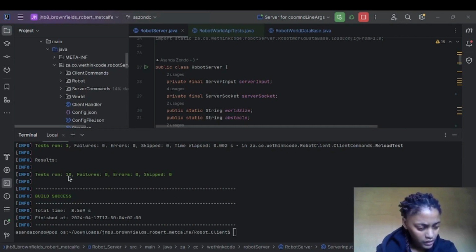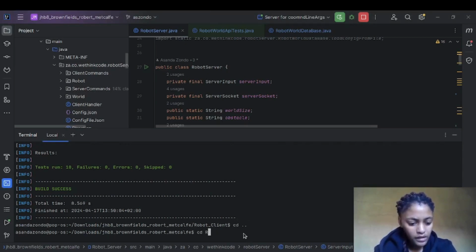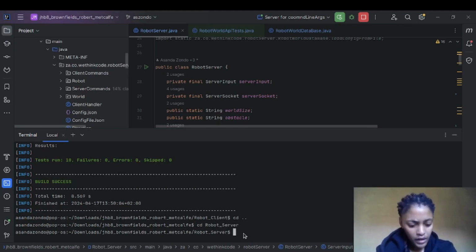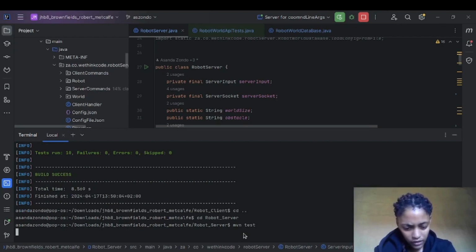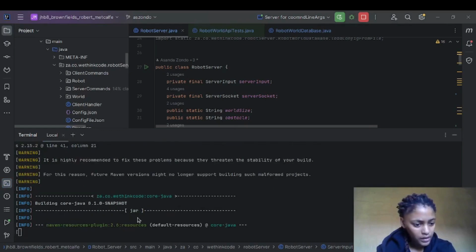Compilation is taking some time. Okay, as you can see here, 10 tests were run. There were no failures, no errors, and no tests skipped. And then I will go back and cd to my robot server as well, and run Maven test there as well.